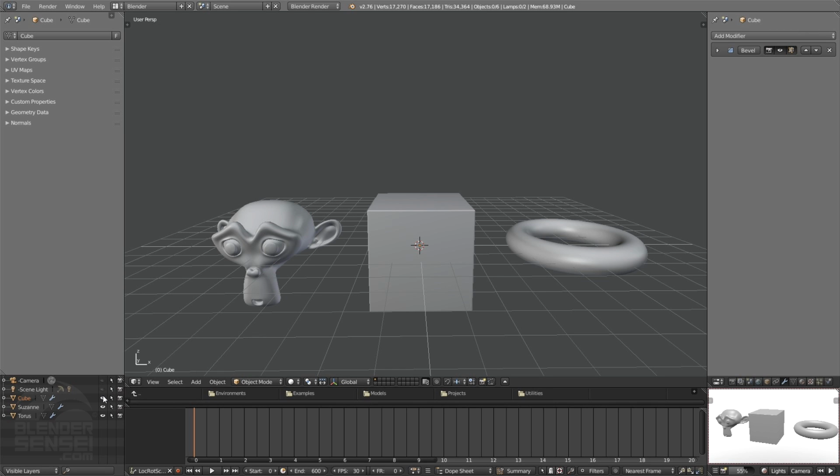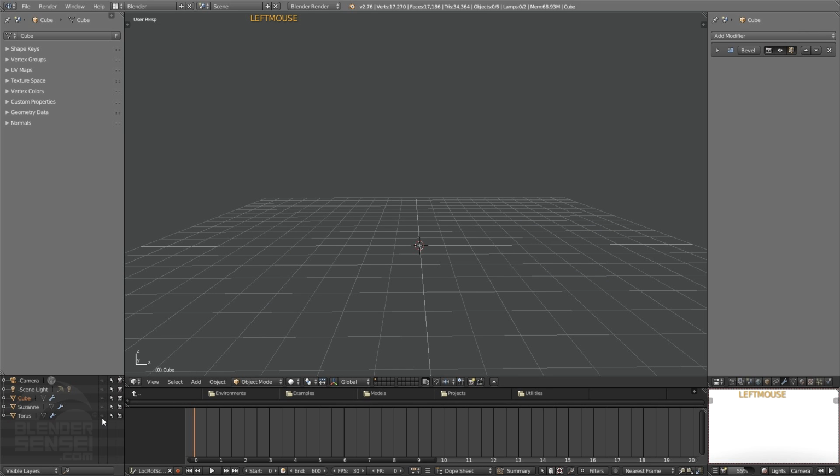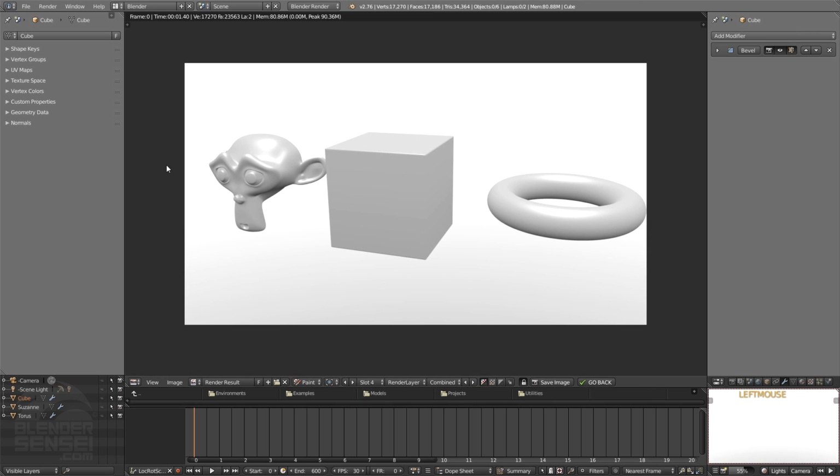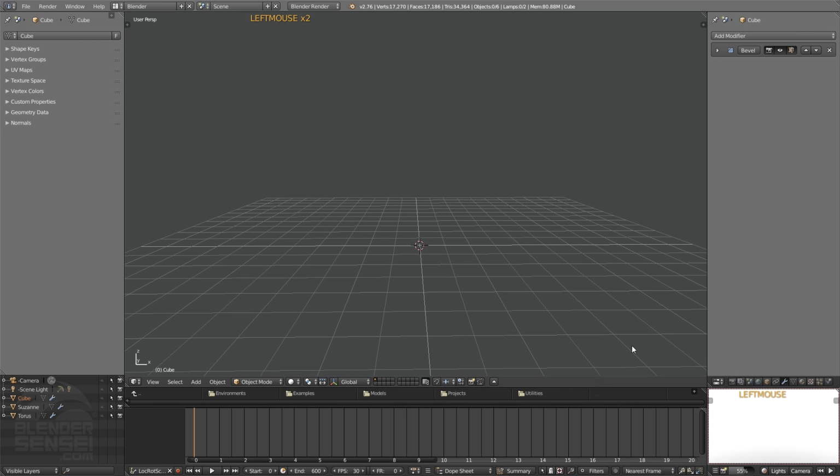Note that if I just click these objects' eye icon and hide their visibility in the 3D viewport, even though we can't see them, these will still render. So if I were to click my render button, we still see that these objects get rendered. So if I press go back here to take me back to the 3D view, I can hide all three of these objects or individual objects from rendering by clicking this little render icon next to their name.